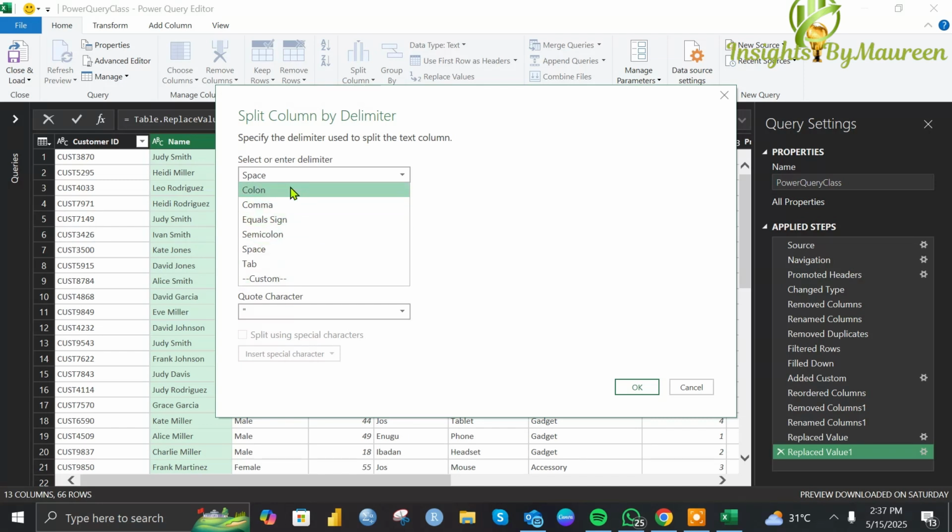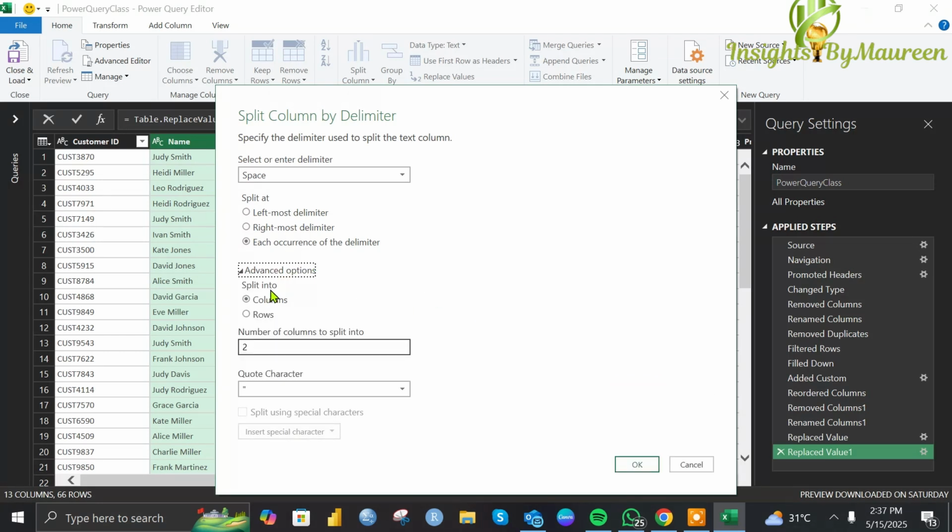anything like that. Your data variable, the fields are split with, some of them are split with underscore. You can customize. But for now, my name column is split with space. So I'll still go with space. So I'll click on each occurrence of the delimiter. Click on split into two columns.